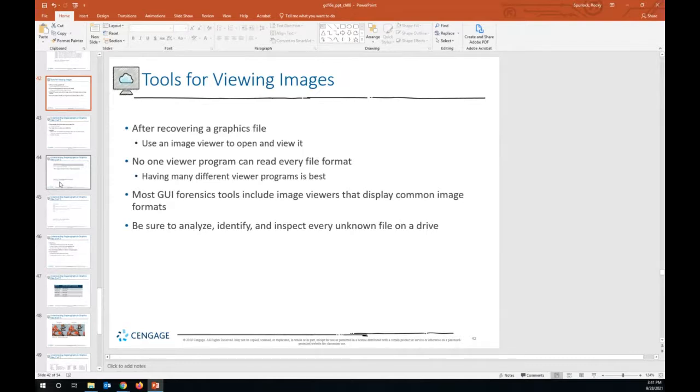All right, so there's not one viewer that can read every file format. So it is a good idea to have different viewer programs for your investigation. Most GUI forensic tools also include image viewers. It's going to display the common image formats, especially something like a GIF or a JPEG. For less common file formats, most of the time the integrated viewers are going to identify the data as a graphics file, or it may be something that doesn't even recognize the data at all.